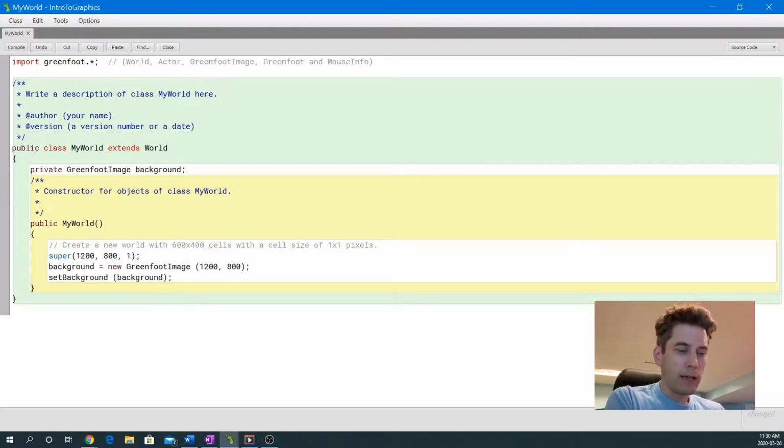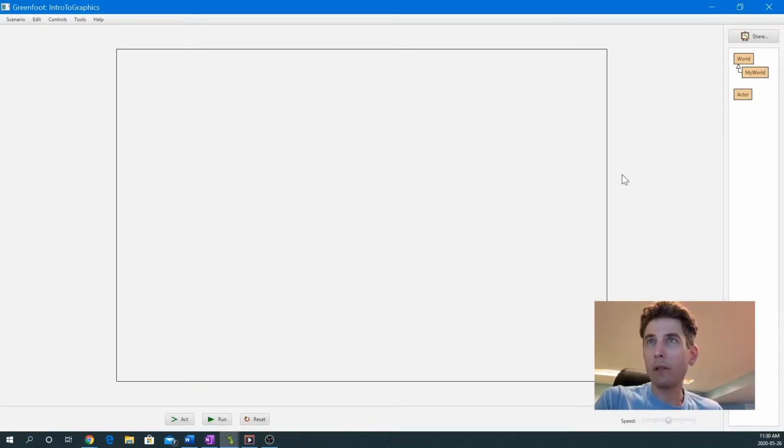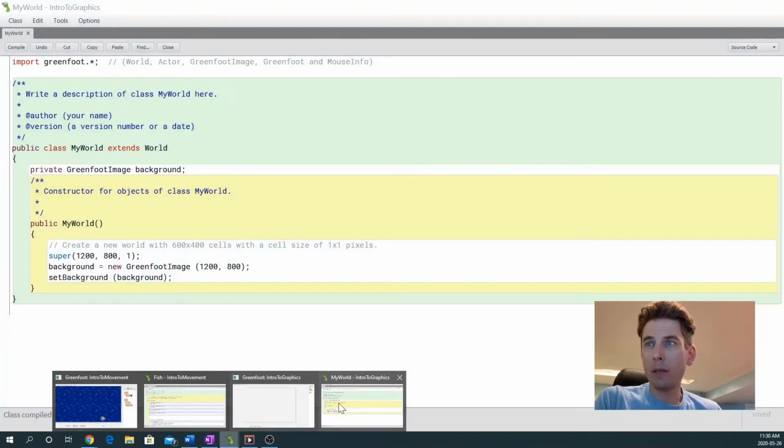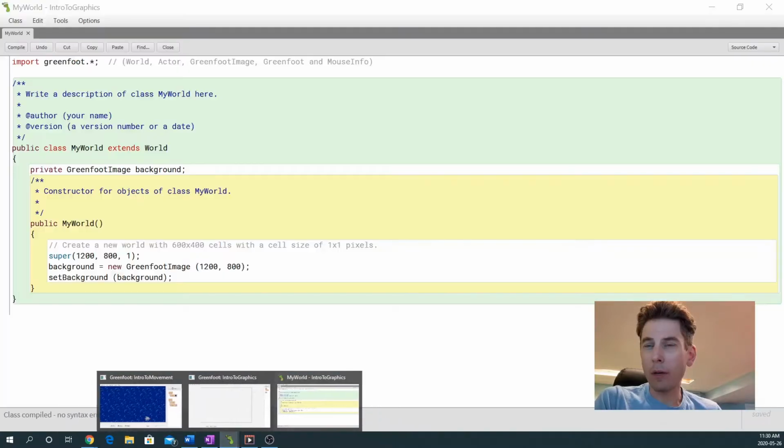And if I compile it now, it'll look exactly the same. Let's go take a look. It's not going to do anything different. Well, it did increase the size of the canvas, but it's not going to change anything because we haven't actually drawn anything on. So the next thing we want to do is to do a drawing command. Now, let me just close this intro to movement so it's not in my way.